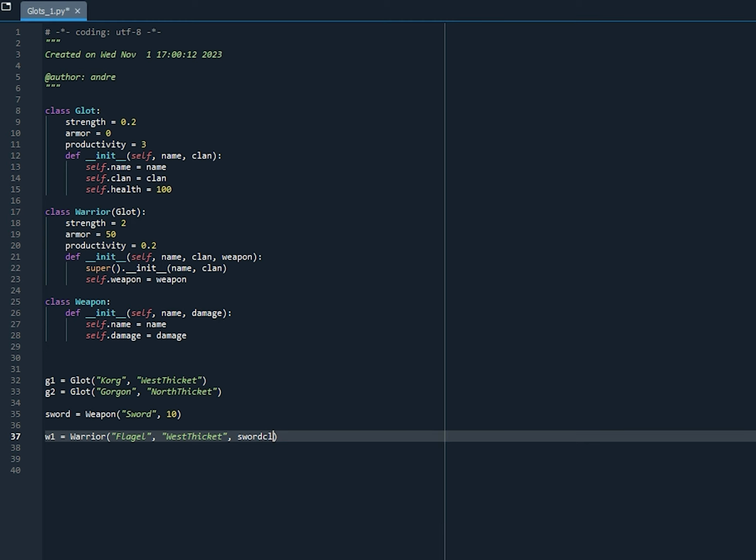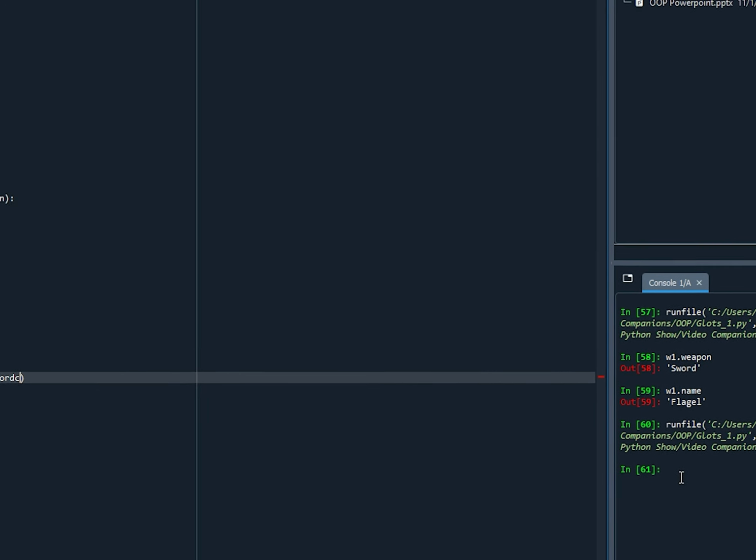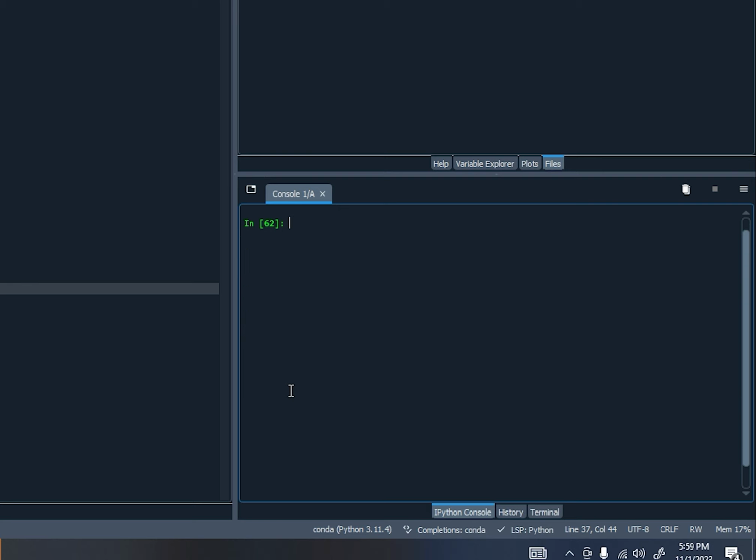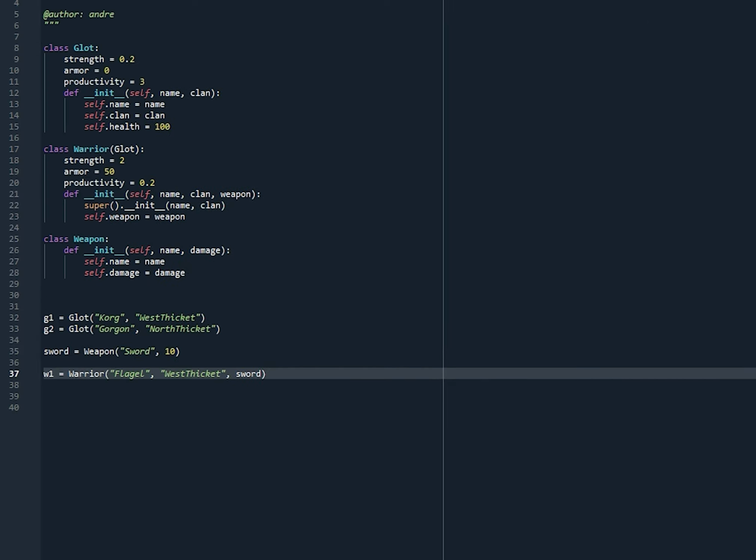Okay, looks good. Oops. Go to my console here. Clear that. And let's print out some information about warrior 1. So let's see, what is warrior 1's weapon? Okay, so warrior 1's weapon is now itself an object. Okay, interesting. So now we can create different instances of weapons.